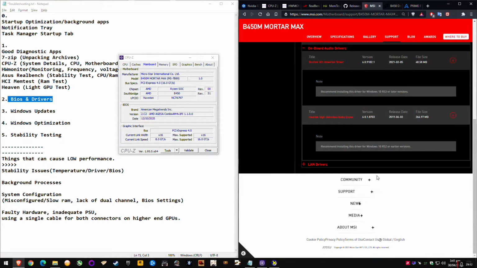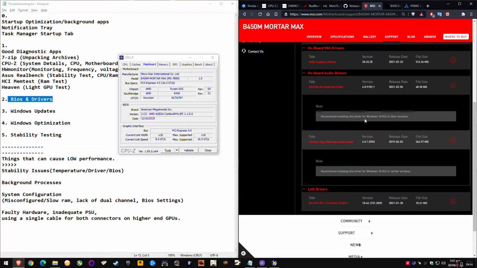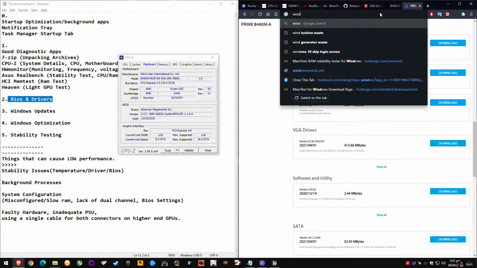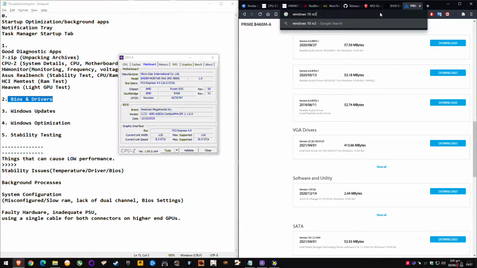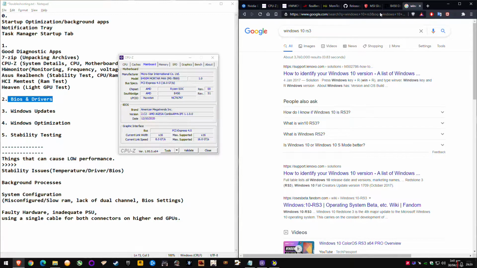And you have to be a bit careful with this. It'll tell you which version of Windows you should be running. So RS3 is Redstone 3 and then RS2. The way you find that out is you can just simply Google Windows 10 RS3. It's that simple. You can find the information you need if you just take a look.